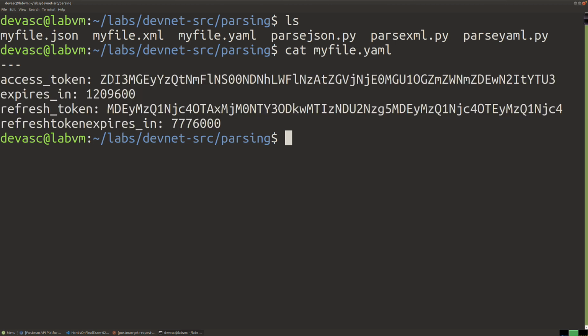And you can see it's a little bit different than JSON, right? We don't have curly braces here, and we don't have dictionary-like key value pairs with the quotes around everything. In a YAML file, it's just simply access underscore token is your key, and then there's your value. Expires in is your key, and there's your value. So maybe you like YAML a little bit better because we don't have to have the quotes around everything, and we don't have to have the curly braces involved. And so YAML is pretty straightforward and pretty simple.